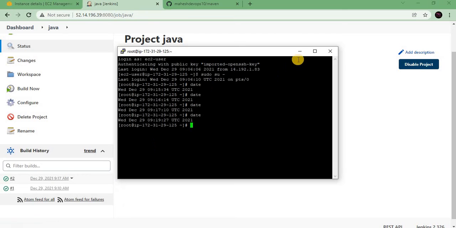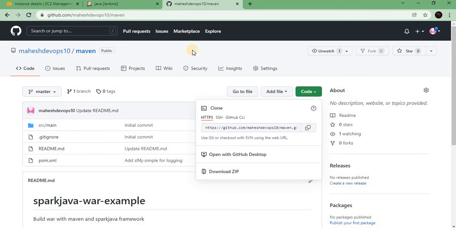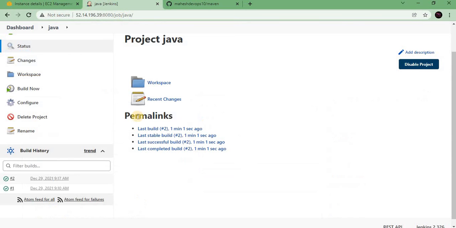Okay, now what I am telling this job is, every minute, we can give all stars, or every 5 minutes, you can give star/5 and the remaining all stars. So in that frequent interval, please go to this Git repository and check all the code. If there is any change in the code compared to the existing one, please do a fresh build.